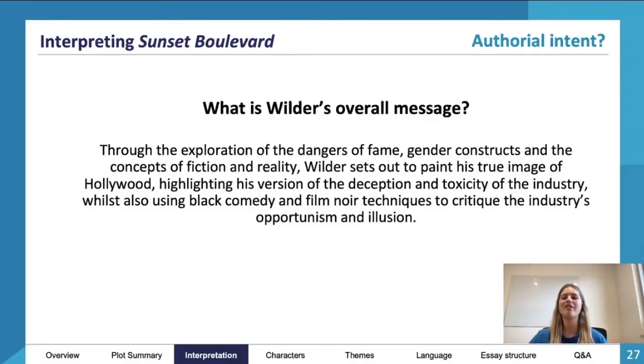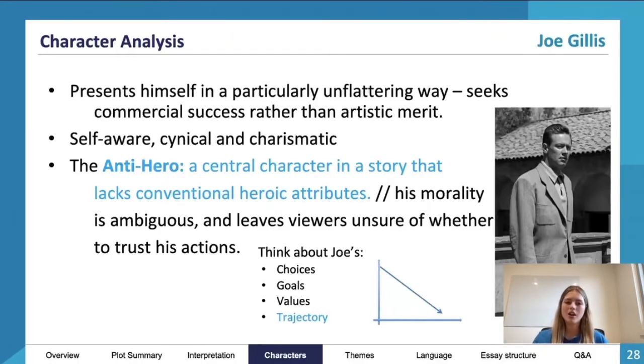So a lot to unpack there, but that sums up the overall authorial intent. There's a lot to pick up there, and there are different avenues that you could explore through that, but as a whole, that could be one interpretation of it. Perfect. So moving on to character analysis.